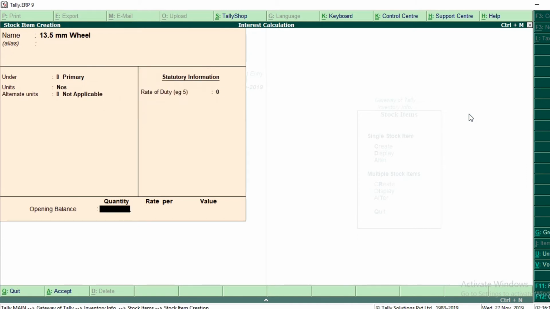If you want, when you are making the billing, it is difficult to remember a 13.5 mm wheel. It is easy to remember codes. In any manufacturing company, always for easy understanding, they maintain codes, right? That means 13.5 mm wheel, okay, 1 2 3 4. 1 2 3 4 is a code number for the 13.5 mm wheel.